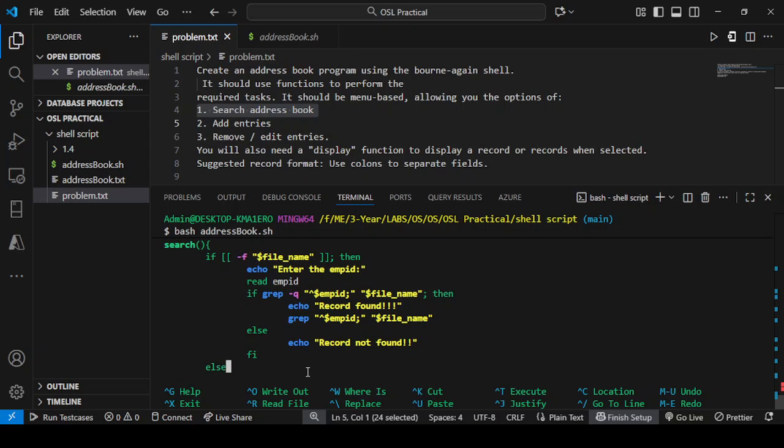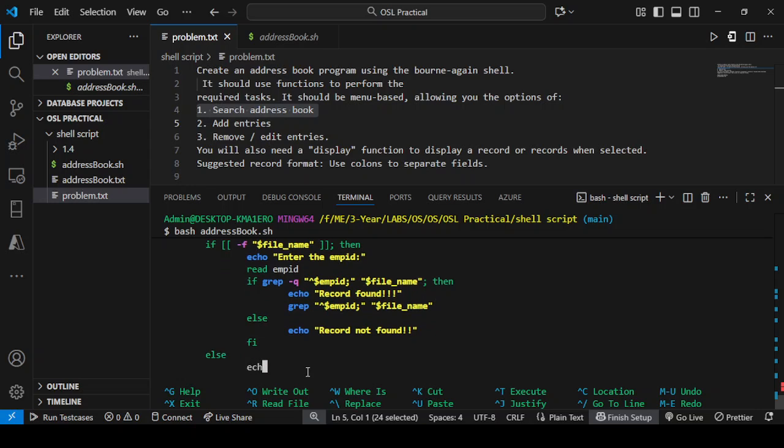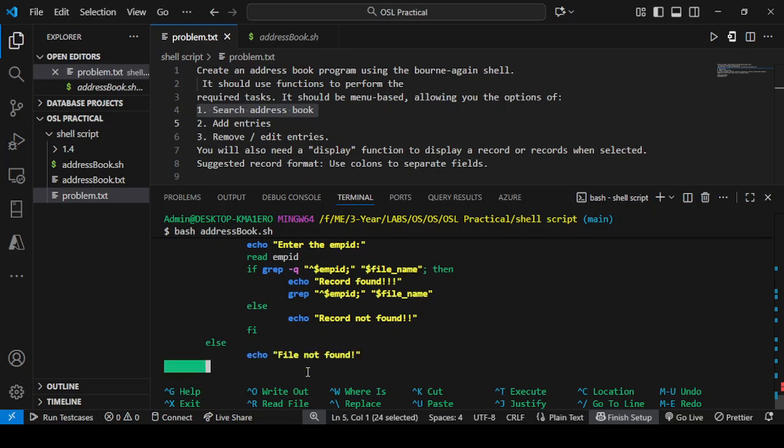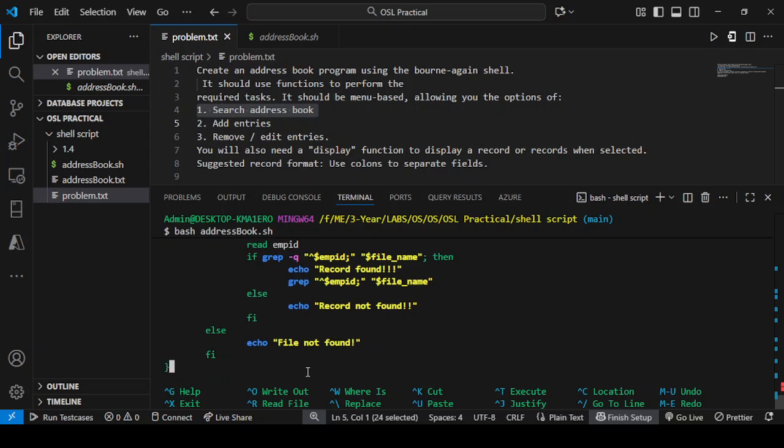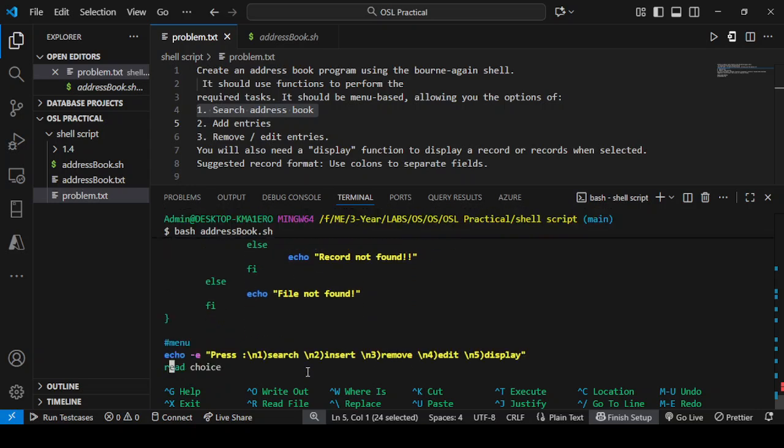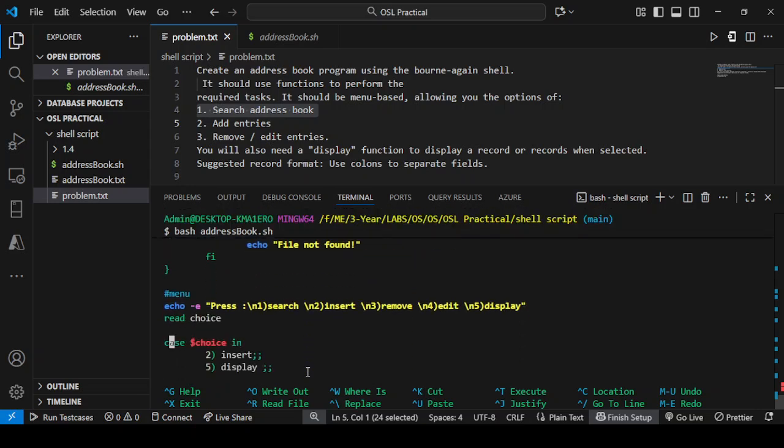For the upper if block, we'll need an else. We'll say file not found, that is, file does not exist. Okay, and we'll end the if block and the function. So our function name is search, and here we'll cross check with the case the search is first. So we'll add the function here also so that we can access it. Done. Control O, enter, Control X.